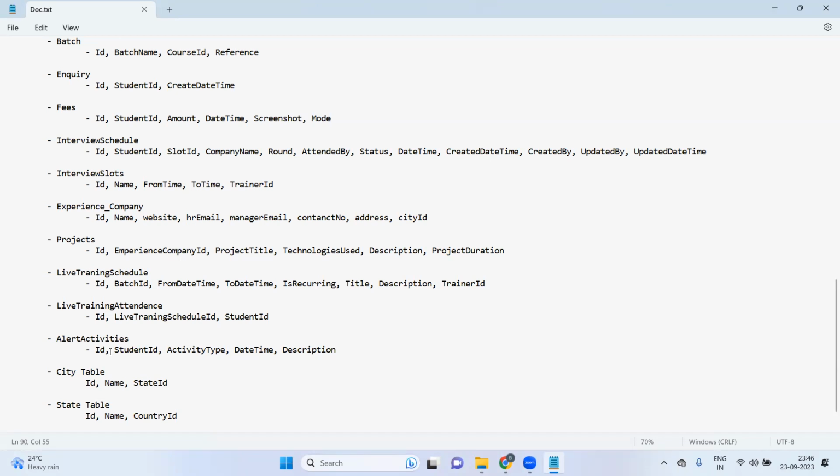Now there can be another alert, like he missed the assignment. We provide some assignment to this student. Activity type will be missed assignment on this date. Description will be what the assignment was, like that. Okay, now let's talk about assignment. Okay, so assignments will have ID, batch ID, then trainer ID, date time, then assignment details.